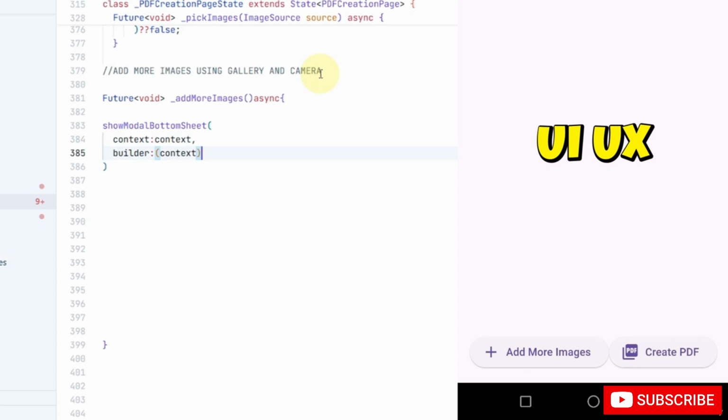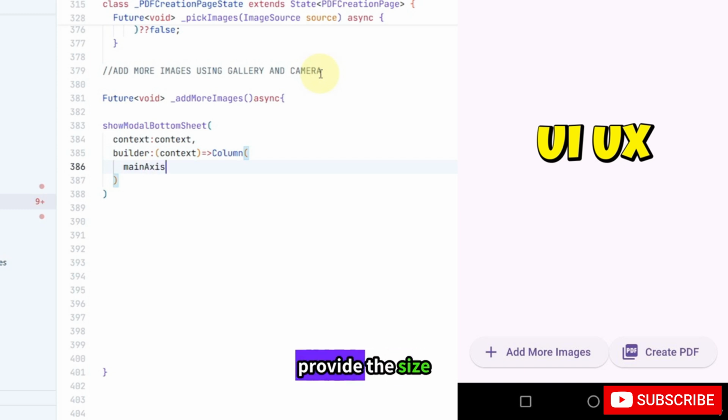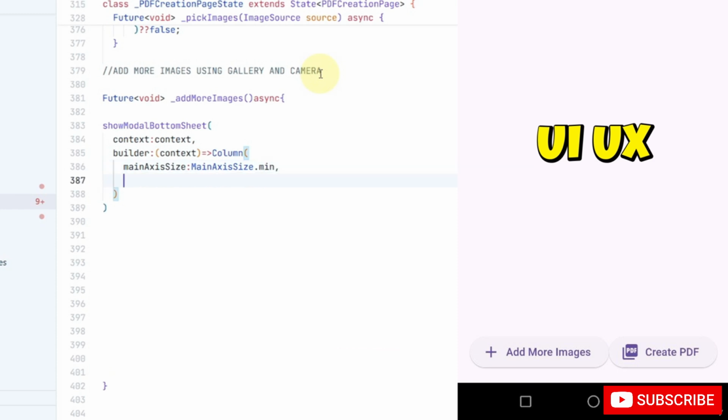So you have to type Column, main axis size. We need to provide the size for the buttons. MainAxisSize.min, comma, child. You have to type children.